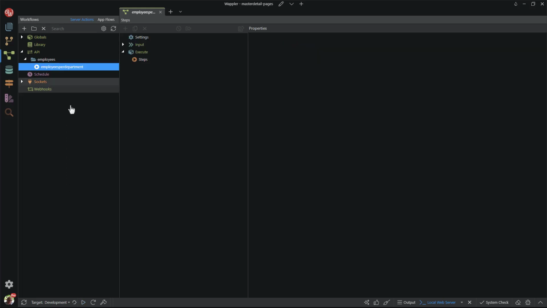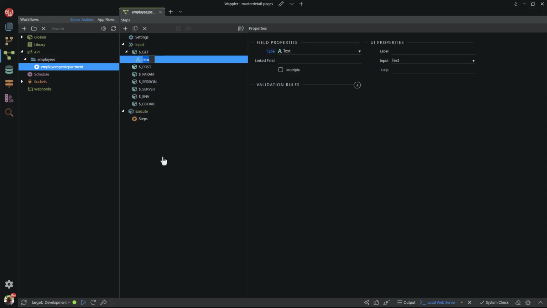I know that I will be filtering the employees table. The value of the filter will come as a GET request from the browser. To facilitate this, I create a GET variable called filter.